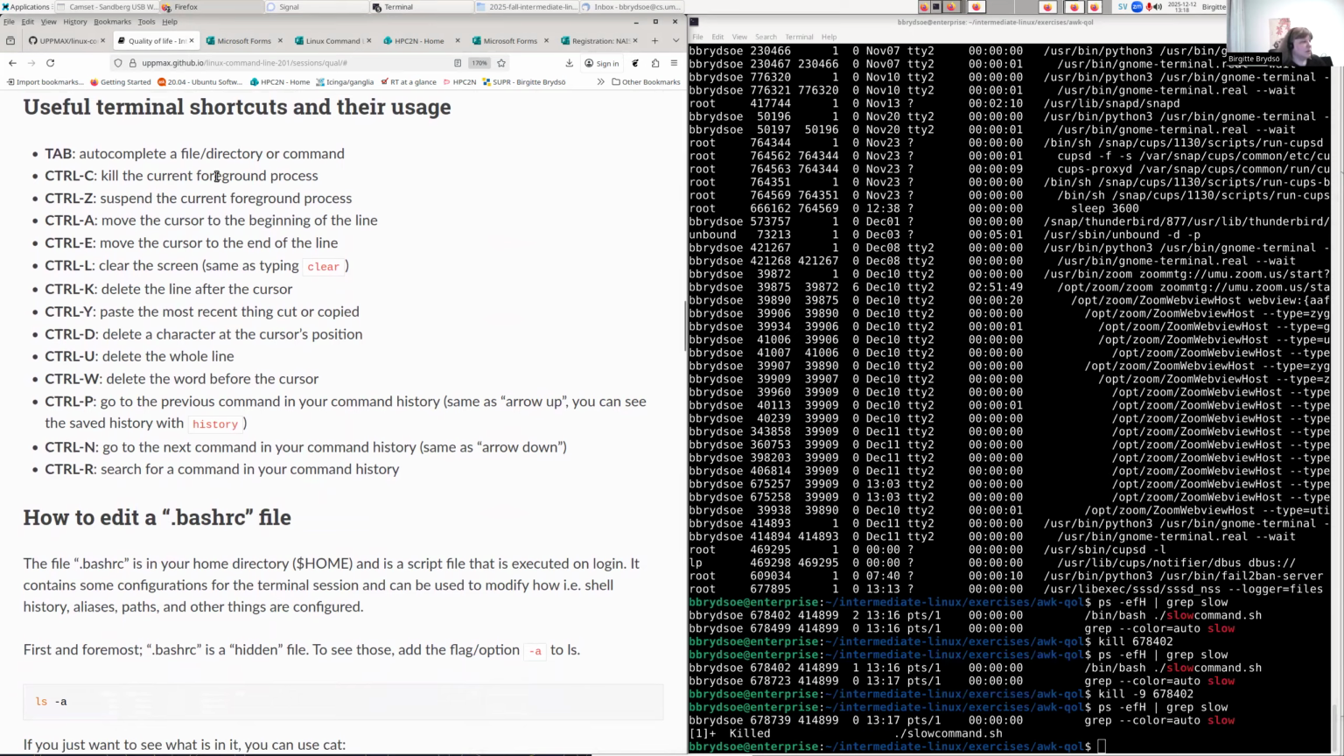Okay, so let's move to the next part, which is some useful terminal shortcuts and their usage. I'm sure you have already seen that I'm using arrow up and down, which just scrolls through the most recent commands, and how many it has there depends on how large your history file is, and you can set that in your .bashrc.